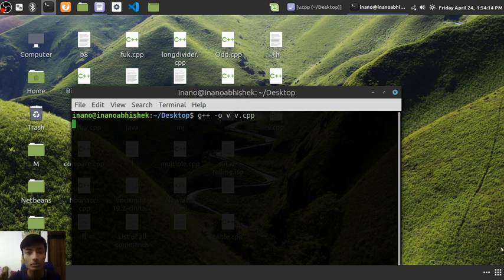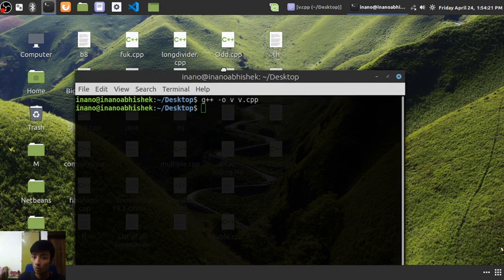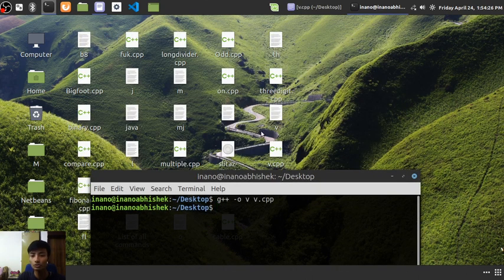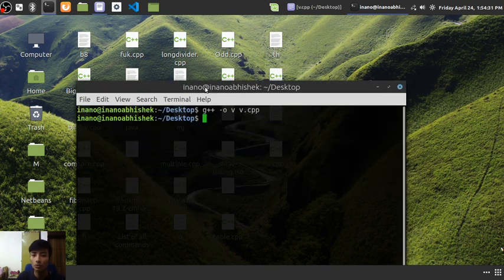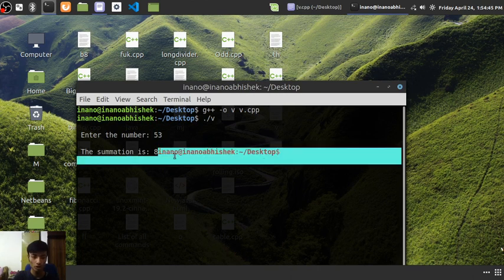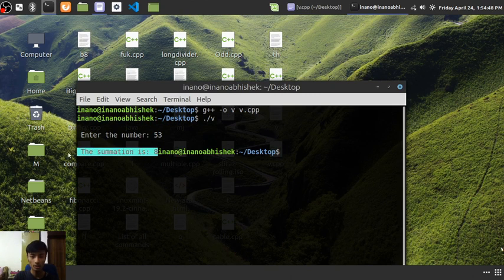Yes. So yeah, now it's checking the program, and there are no errors. So the file v has been created, and you can rename it even here if you want. So I can run it now. To run this program, type ./v. It's that simple. So I told you I'll be typing 53, and the summation is 8. I think I forgot to do something.